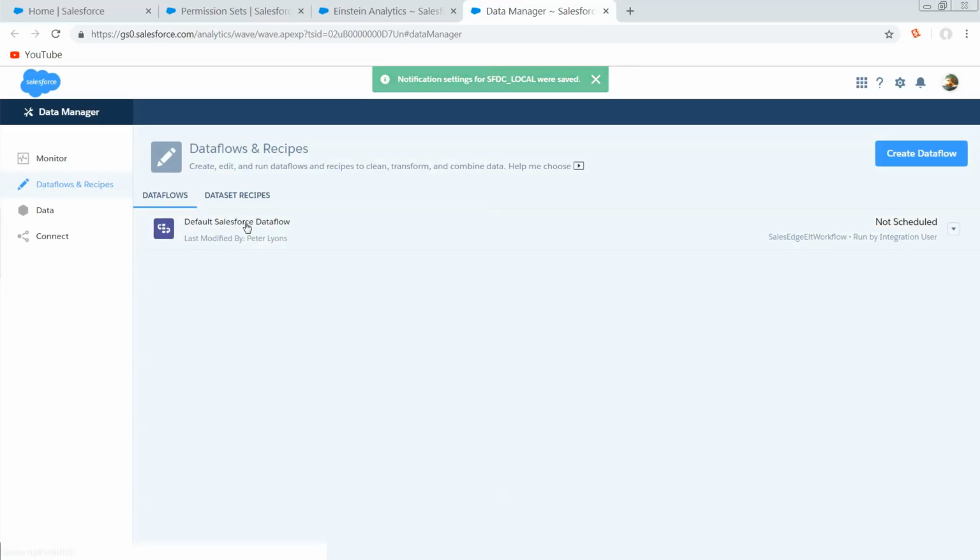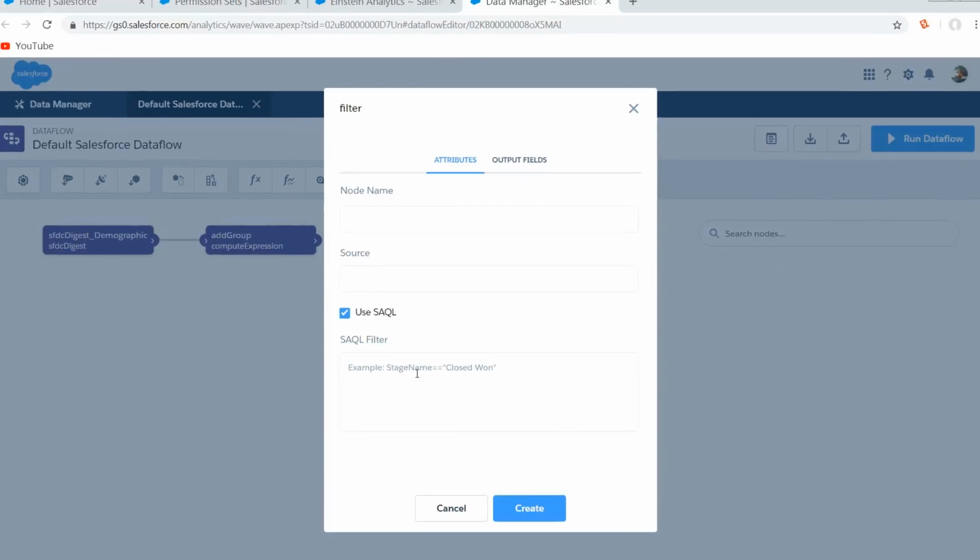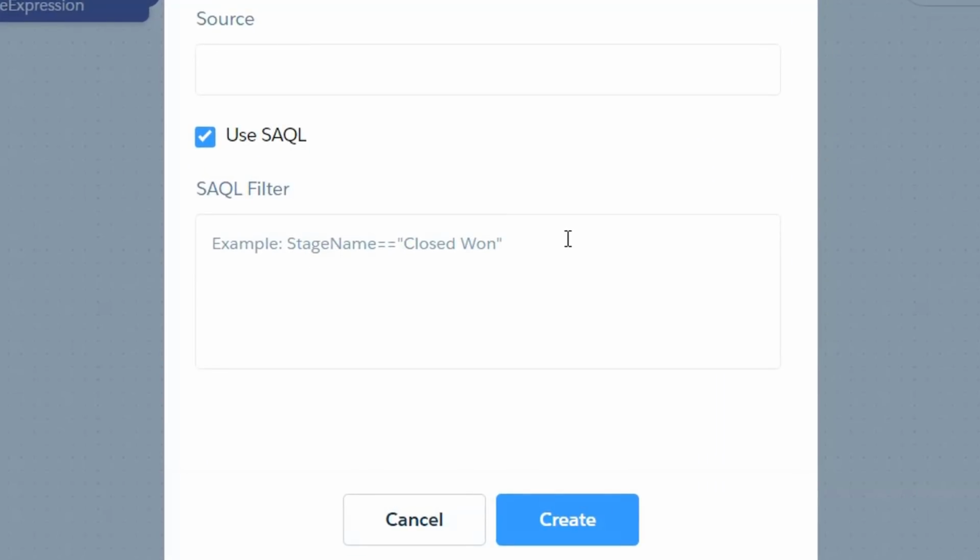Moving over to the data flow editor, we also have what is possibly my favorite new update for this release. We now have the ability under a filter transformation to just use SAQL directly.